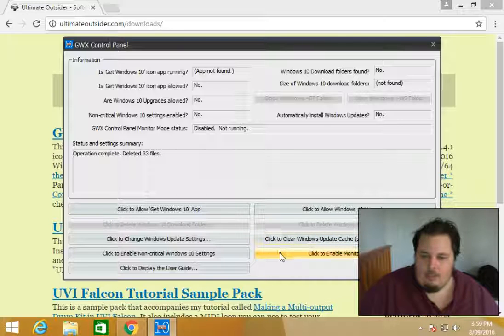Another cool feature is this thing here called Click to Enable Monitor Mode. Now this will actually sit down in your tray or your taskbar just down here.